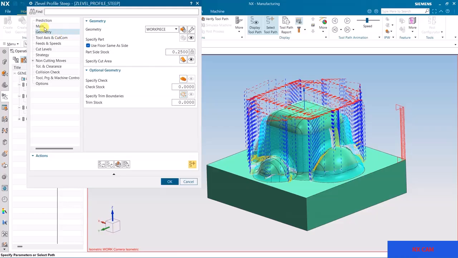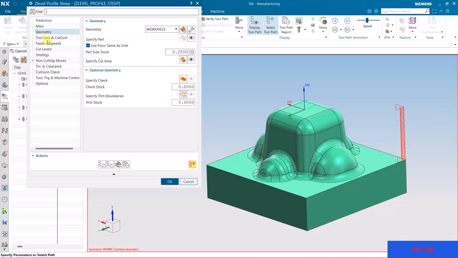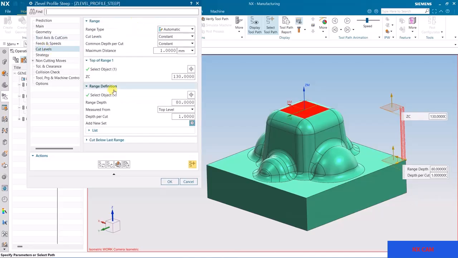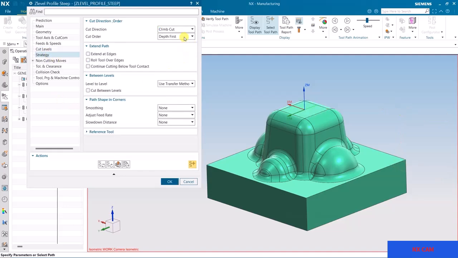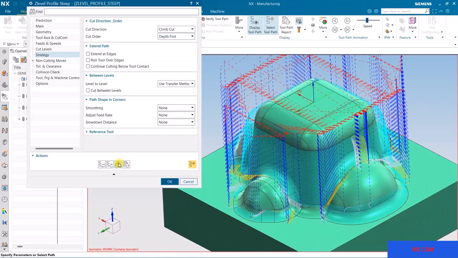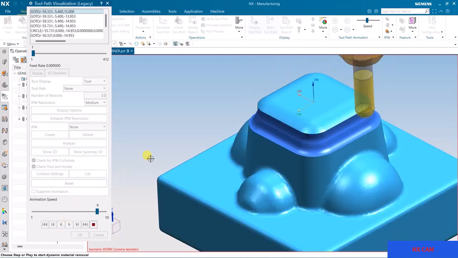Okay, now it is okay, geometry is already done. Tool axis is Z. Cut level we have already discussed in cavity mill. Strategy is depth first. By default, it is depth first. If you want to change, you can change. And here, cut between levels, we will see. First, see the toolpath is generated only for the steep area. If you verify it, the toolpath is removing.